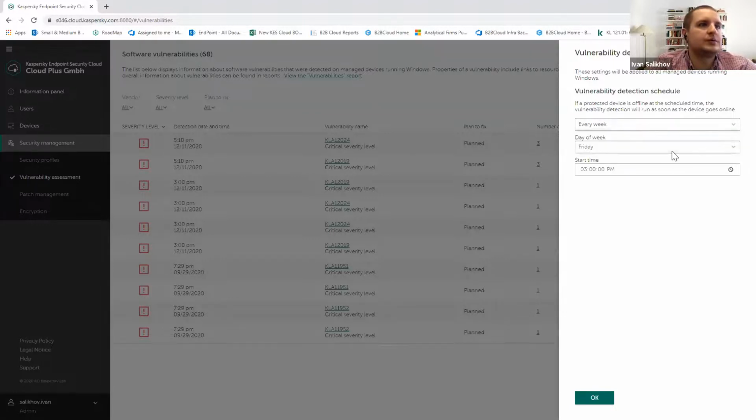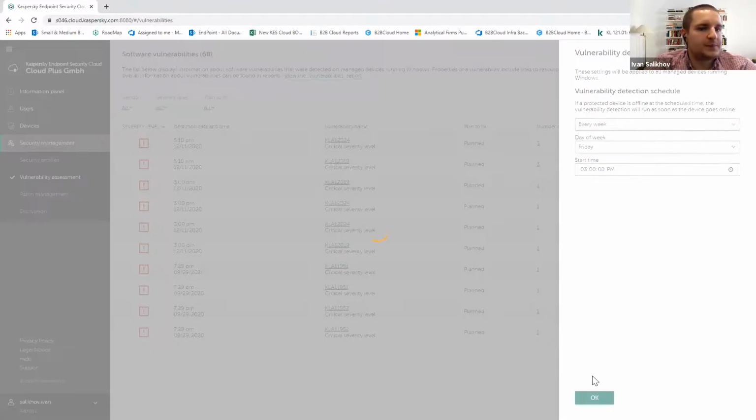And now just a few clicks to manage the schedule of the vulnerability scan. You just choose on which day of the week you want to do it, at what time you want to start it, and if someone's laptop or PC is offline at the scheduled time, the vulnerability scan will run as soon as the device goes online.